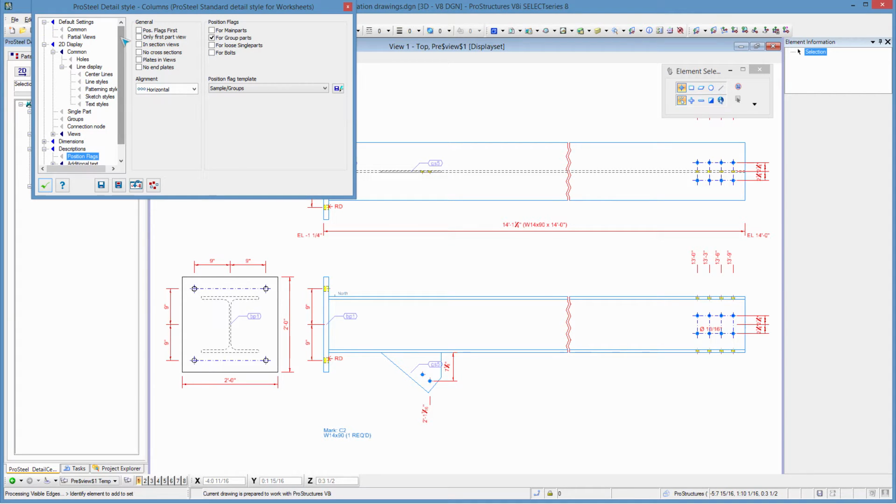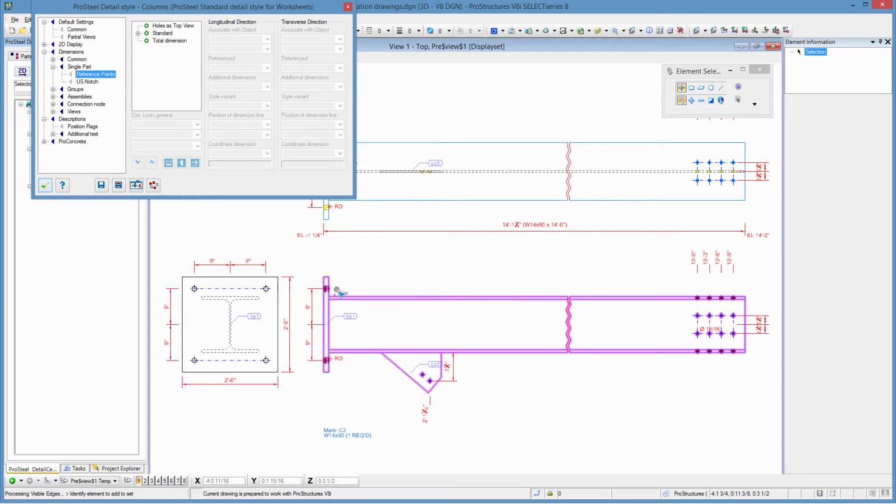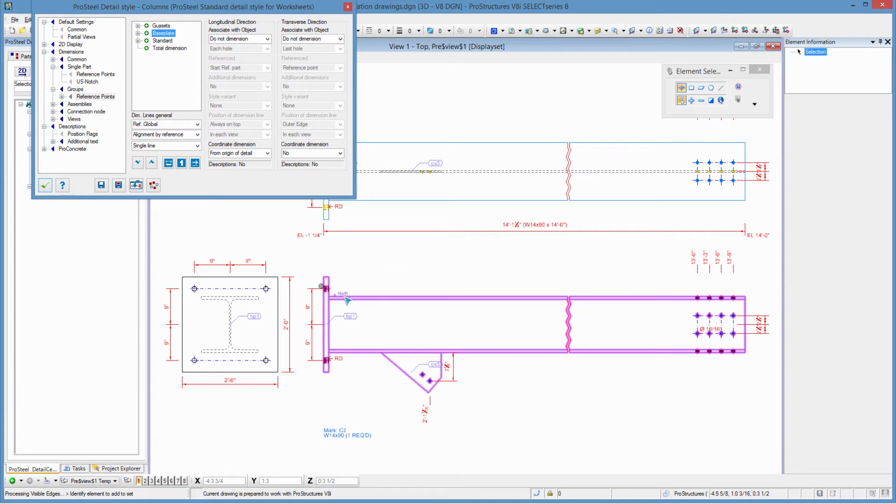I am also defining two different dimensions. I'm adding a single part dimension, which is dimensioning the main part, which is the column. So that's giving me the holes location on the column or on the beam if I were detailing a beam. And I'm using also the group dimension, which is for the parts that are attached to the main part. In this case, the base plate and the gusset to define their location in reference to the main part.